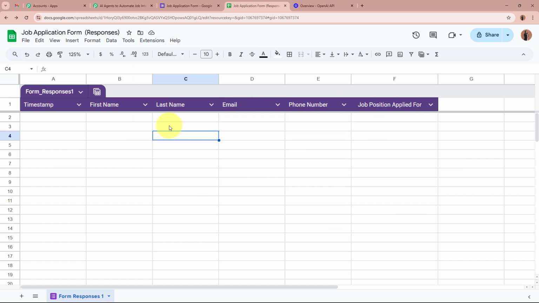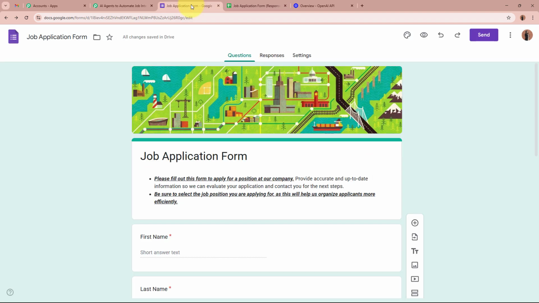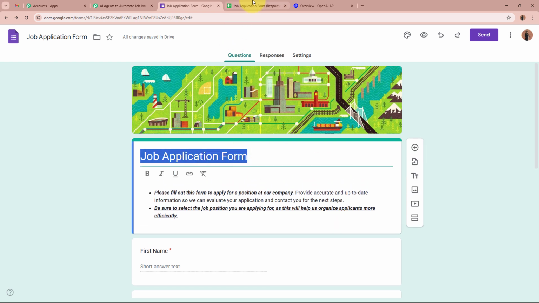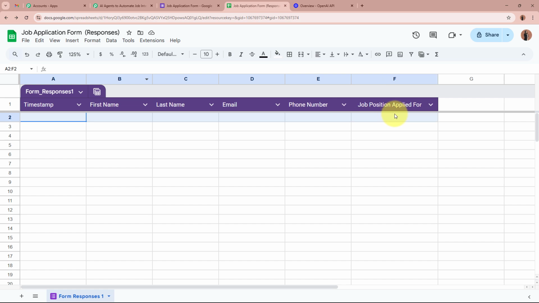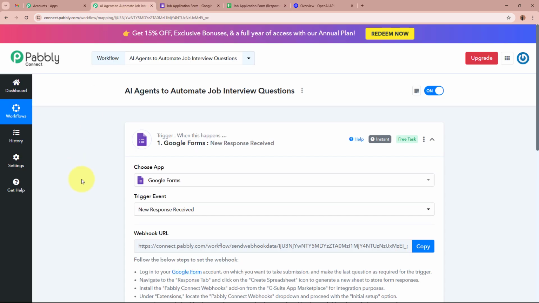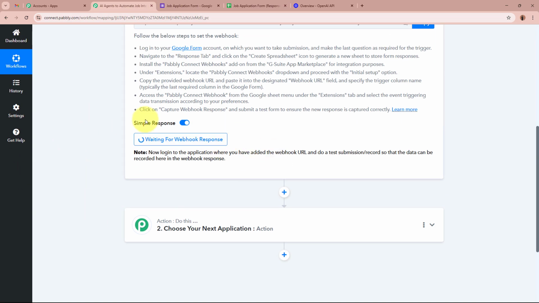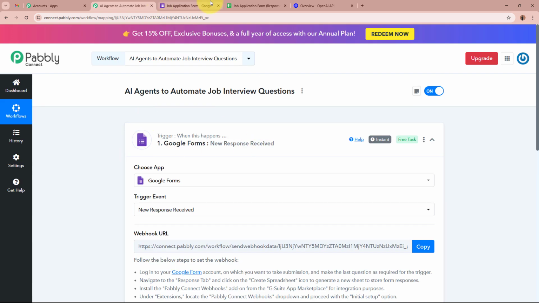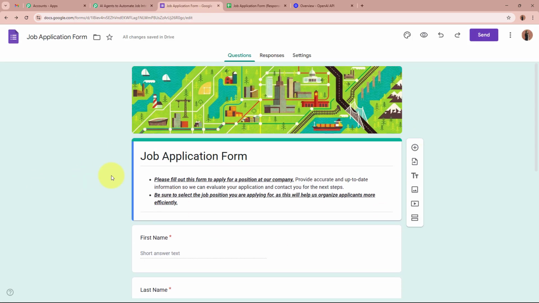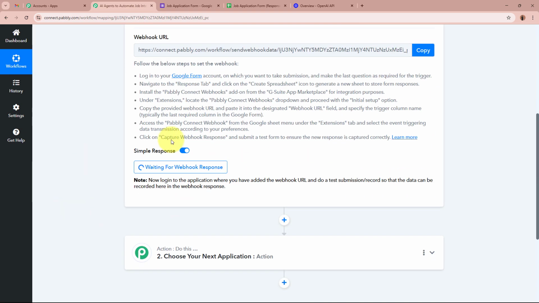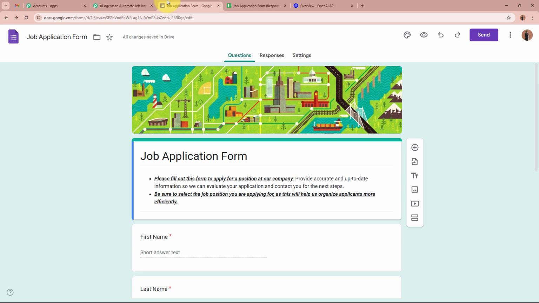As the connection between the spreadsheet and Pabbly Connect is successfully done, now what is going to happen is that as soon as a new form submission is done by the candidates using Google Forms, automatically the record of that is going to be created in the spreadsheet, and the spreadsheet is going to send that data to Pabbly Connect. So now to test this process, I am going to do a test submission of this form. And after doing the test submission, I'm going to check whether Pabbly Connect captures the response of the form submission or not.